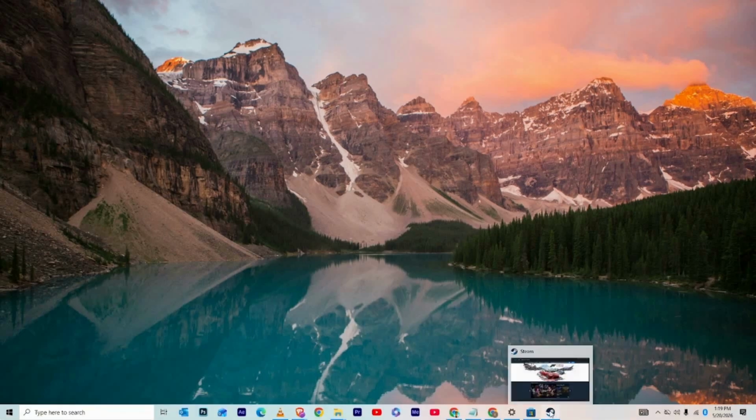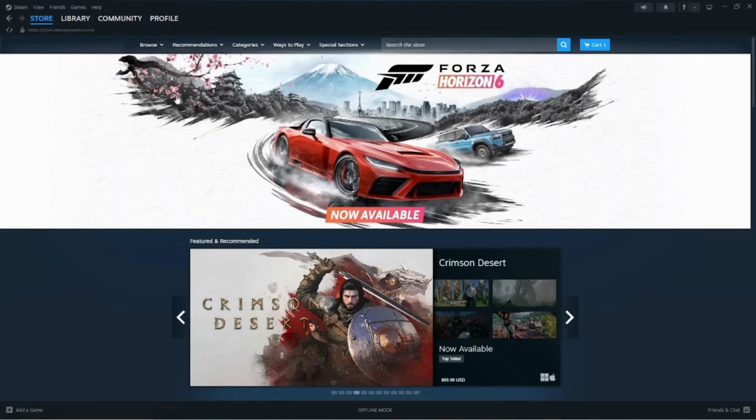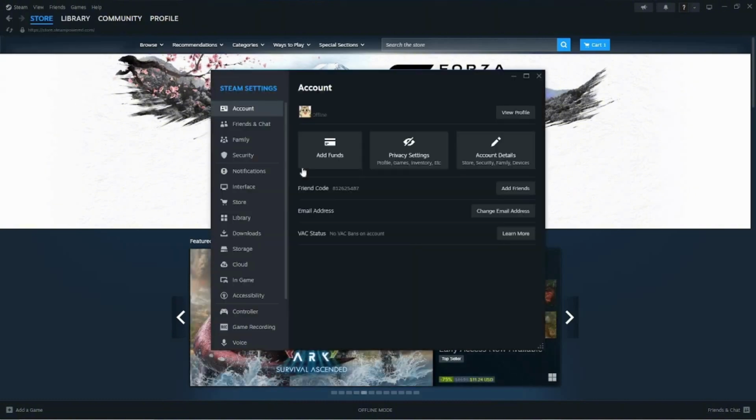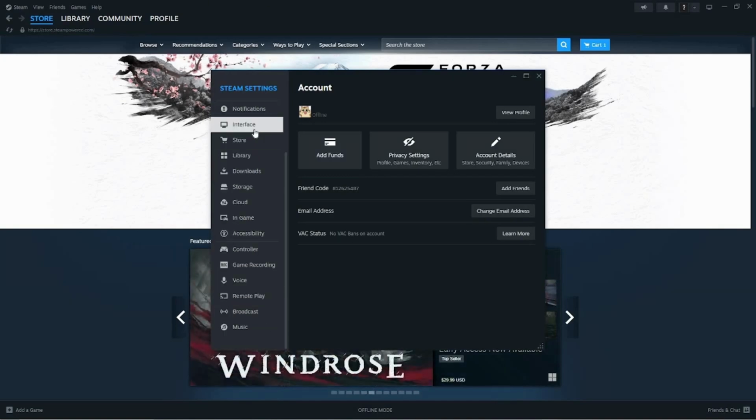First, open the Steam application on your computer. Once Steam is open, go to the top left corner of the screen and click on Steam to open the drop-down menu. From the menu, click on Settings. In the Settings window, click on the Interface tab from the left panel.